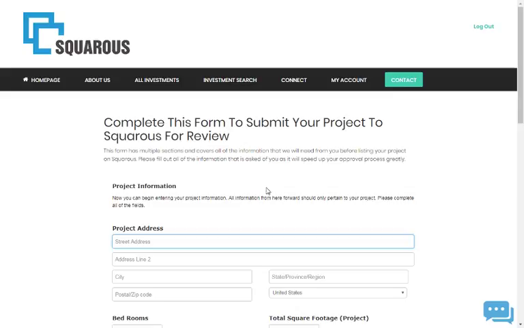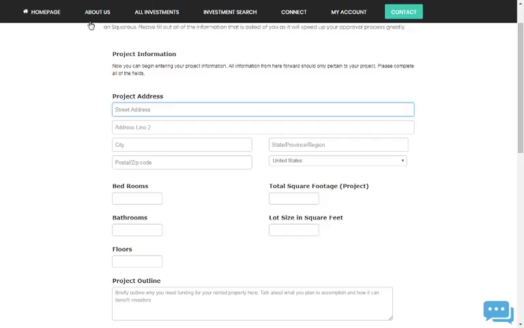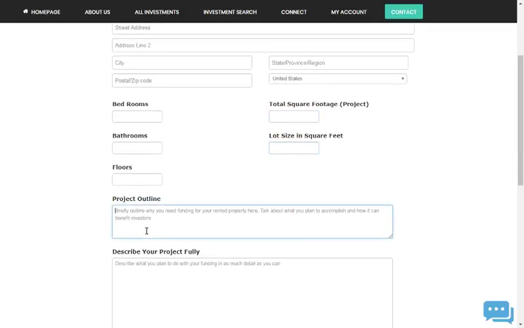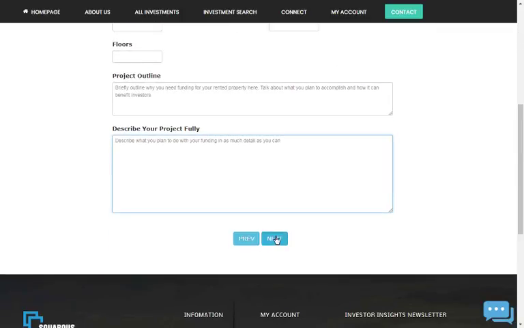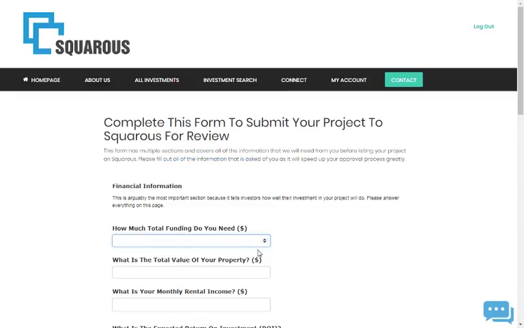Next. Okay. So complete this form to submit your project for Squarous for review. Same thing. Project information, your project address, how many bedrooms, how many bathrooms, how many floors, total square footage for the project, lot size in square feet, project outline, describe your project fully. Next. This is financial information.